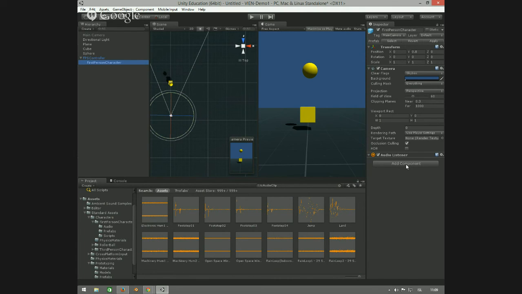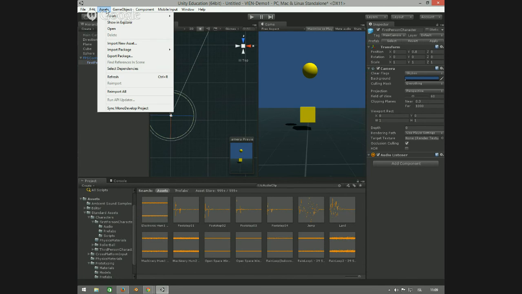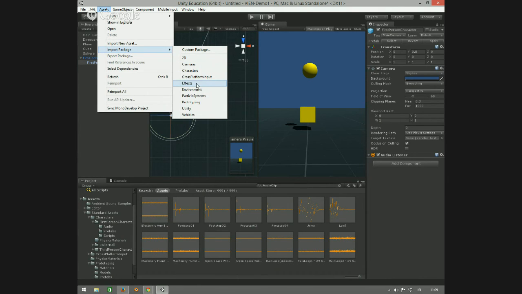A filter like that is just another component, but I'm applying it to the object that contains the camera. Okay, they're not by default in there. So let's again go to the asset menu. It's not in the store. It's just an import package and effects.